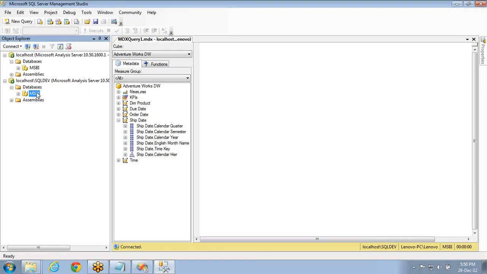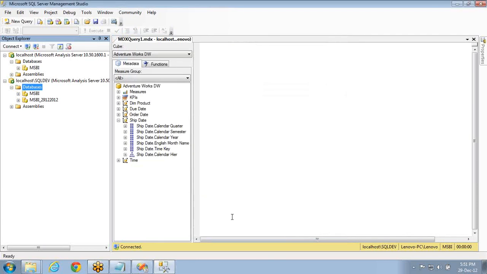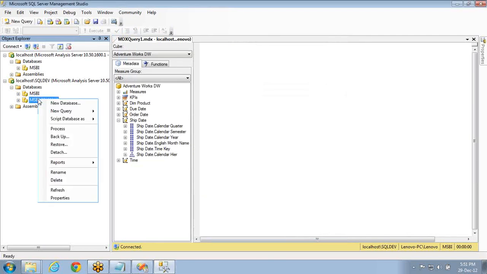Or what people will do is they will keep this MSBI database as is. They don't restore it. They will create a new database, saying MSBI underscore current date, like let's say test, or what is the current date? It is 29/12/2012. They'll create a new database. Okay, and listen to this, this is very important. They will restore this database.